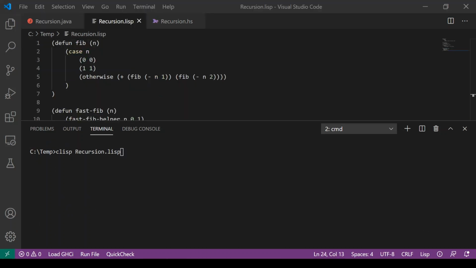Similar recursive definitions can be written in Lisp. First, we have a naive definition of the Fibonacci sequence that is inefficient. It uses the case construct, where we check the value of n. If n is equal to 0, we return 0. If n is equal to 1, we return 1. Those are the two base cases. Otherwise, we compute the sum of fib of n-1 and fib of n-2.